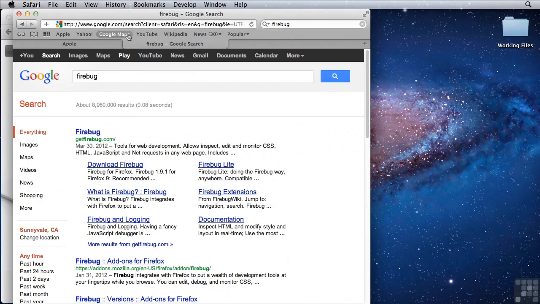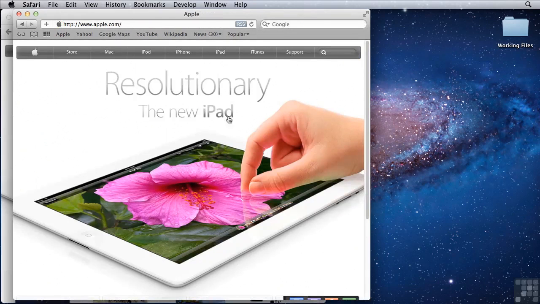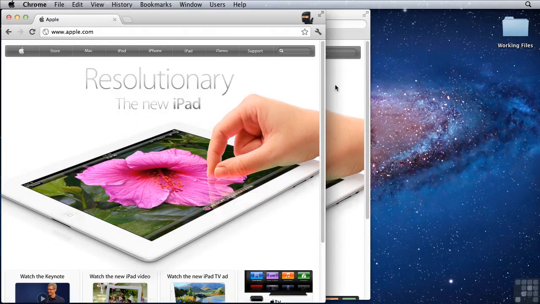Throughout this lesson, I'm going to be using the Webkit Inspector, so if you want to follow along with me, go ahead and use Safari or use Google Chrome and the Webkit Inspector that's built in. That concludes this lesson on the Webkit Web Inspector.